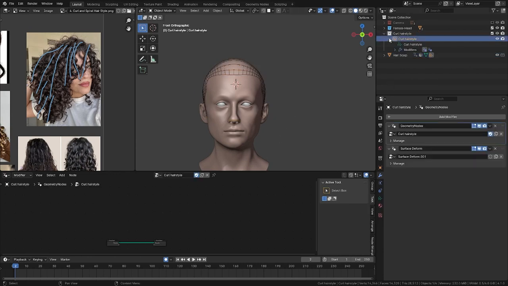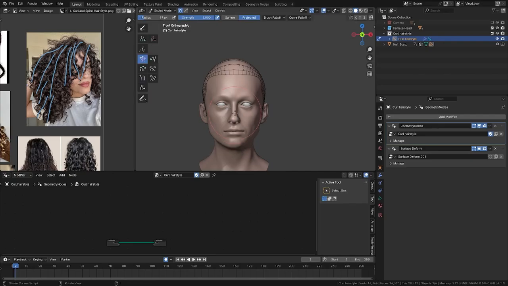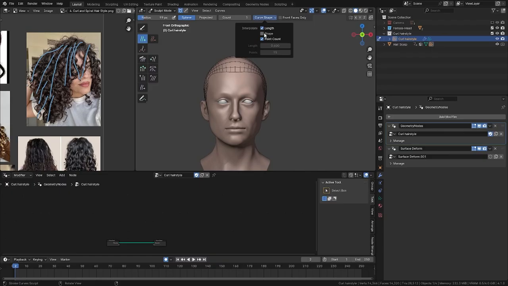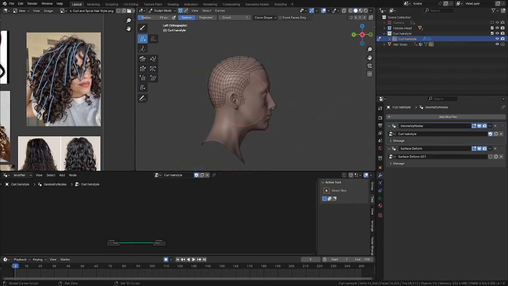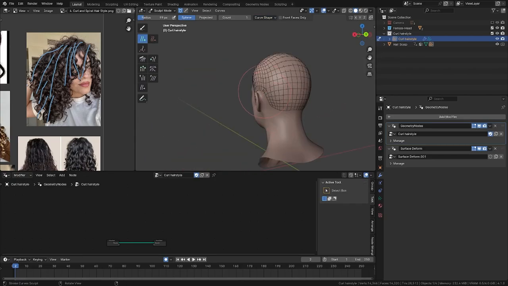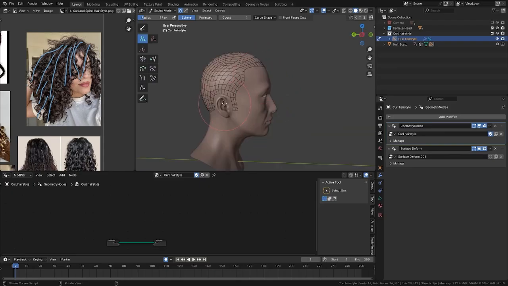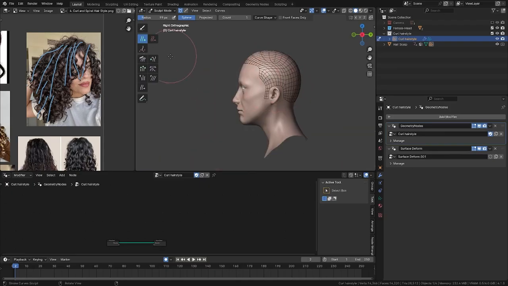So I'll choose my hair object, then I'll go into sculpt mode, and if you want to add, you'll choose your add brush. Remember here you need to set your settings, length and point length, it is 0.4 and 0.15. You can interpolate between length, shape and point. So I'll add the guide down here following our scalp line. So I'll add the guide here.